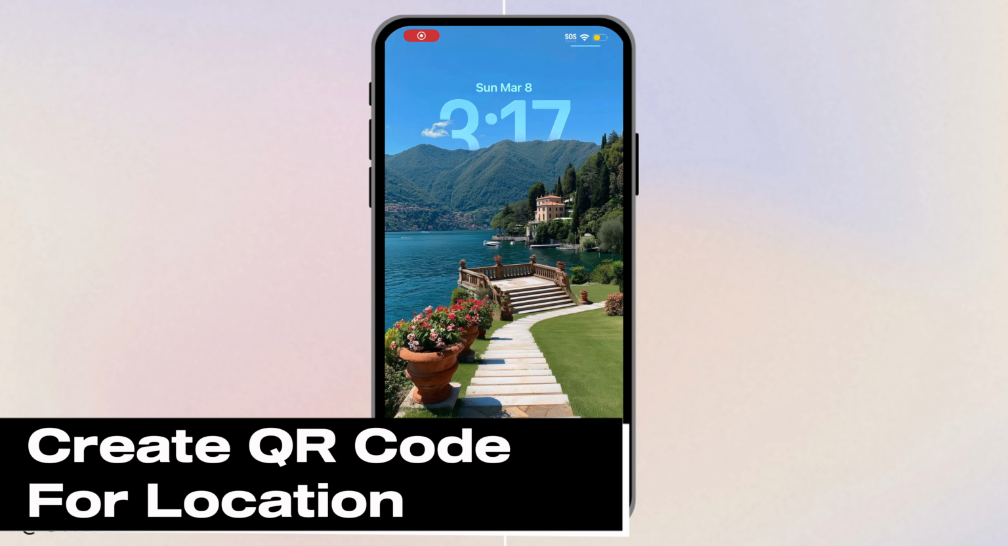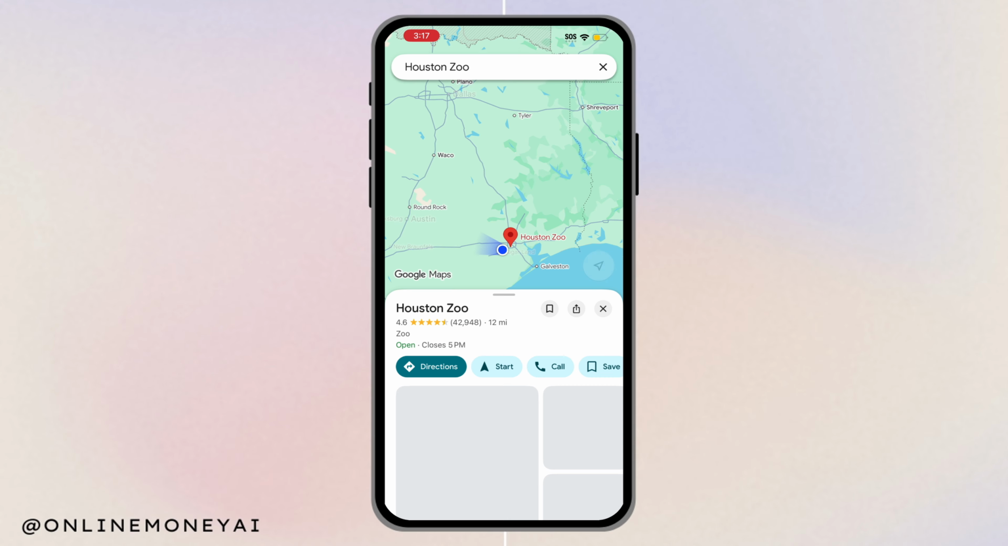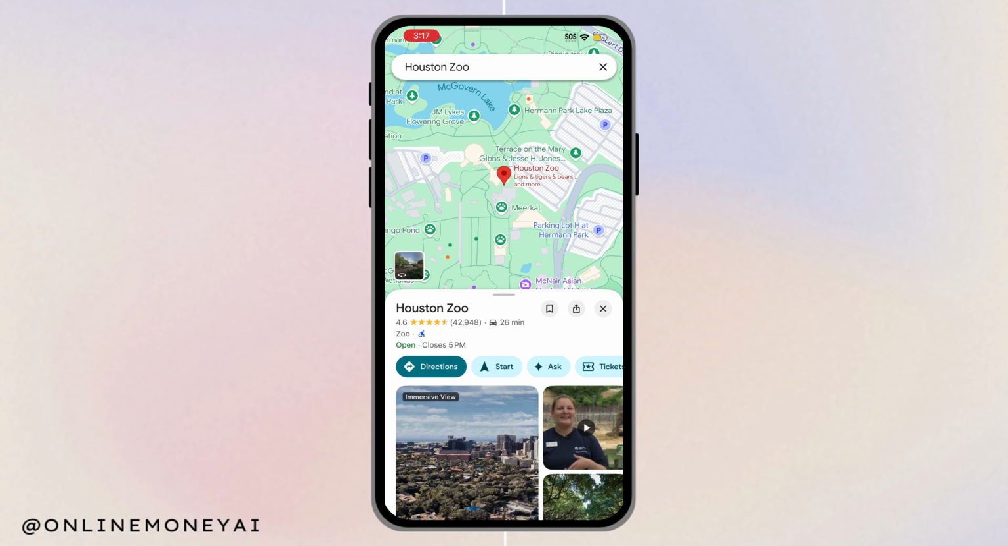Want to create a QR code for a location in Google Maps? Here's how to do it. Open the Google Maps app, tap the search bar, type the location or address. Select the correct place from the results.